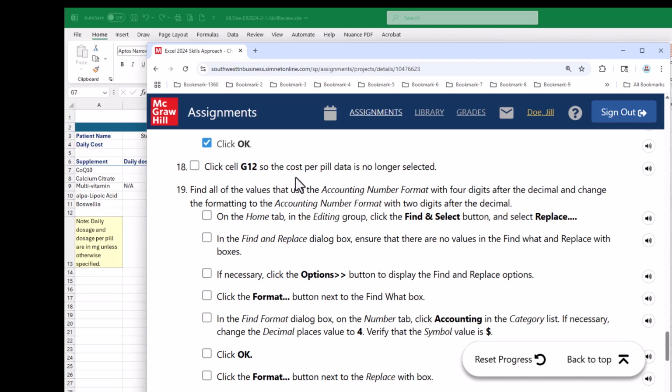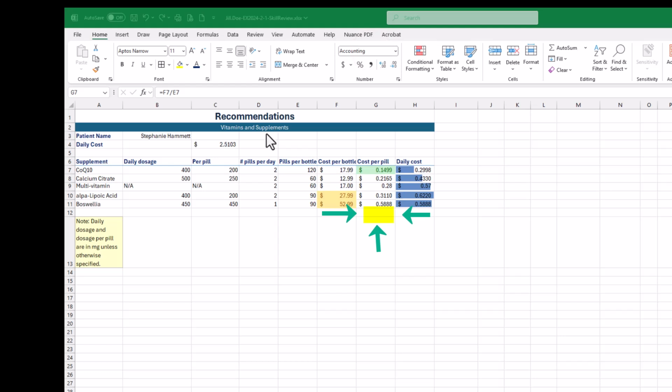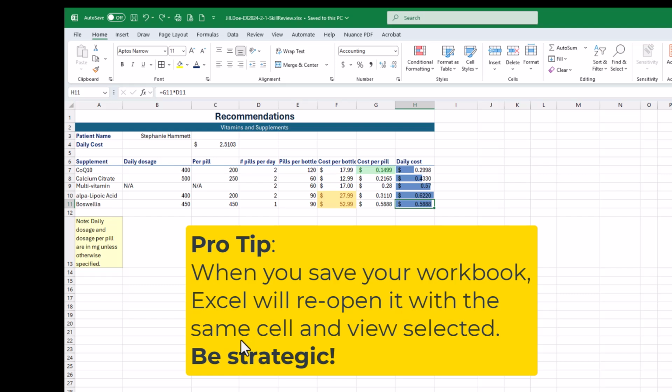Click in cell G12 so the cost per pill data is no longer selected. Here's an interesting note about that. They said click in cell G12. Yeah, so they just want us to see that. Wherever you click, when you save, when you open the workbook again, that is the cell that will be selected. As you can imagine, that can be very handy when you are emailing your spreadsheet to different people, because it's going to draw their focus to the part of the spreadsheet that you want to draw their focus to.